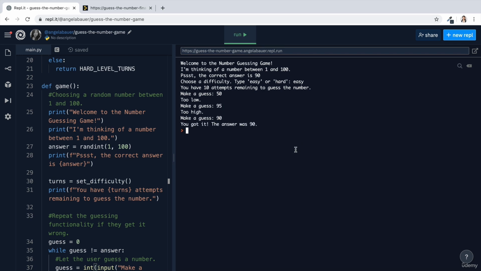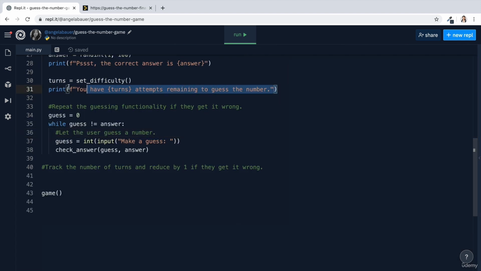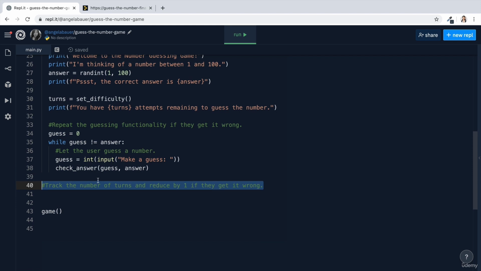The answer was 90. So the only thing that we're not really doing is tracking the number of turns so that we tell them you have 10 attempts, you have 9 attempts, you have 0 attempts. And if they get 0, then they're going to lose, right? Here we have this print statement that runs only once because it's not inside the while loop. So let's tackle our final to-do to track the number of turns and reduce it by 1 if they get it wrong.